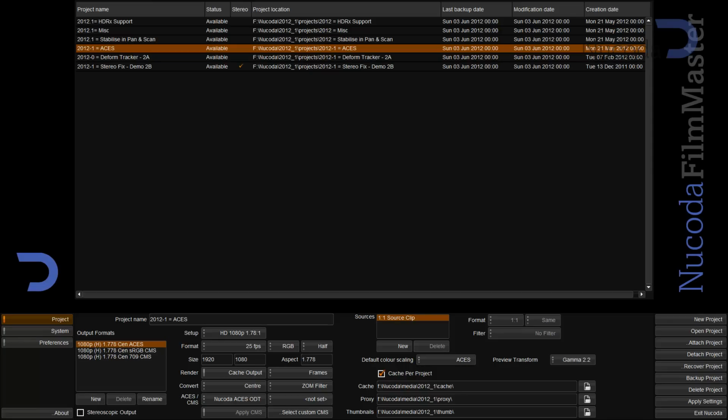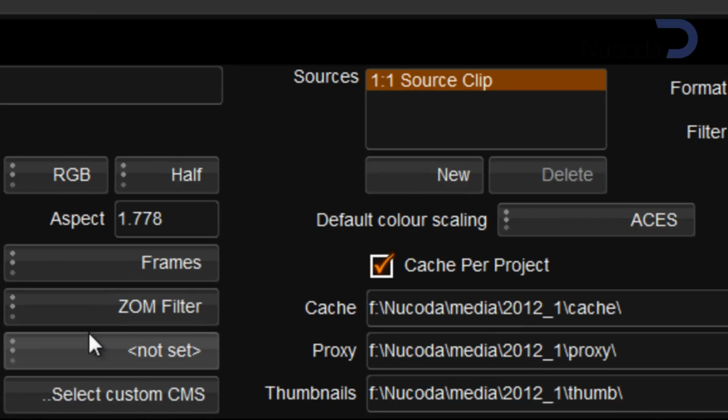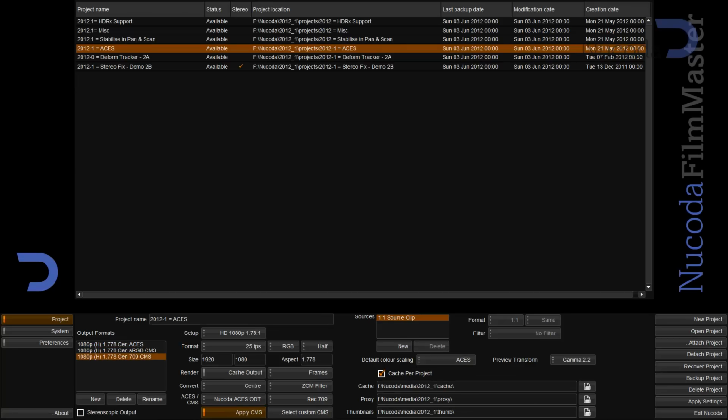We're going to look at how to set up an ACES project in Nucoda 2012.1. The first thing to do is to set the project to half float. That will give us access to the ACES option in the default color scaling menu. Remember that when working in half float, the format that you'll be working in is EXR.